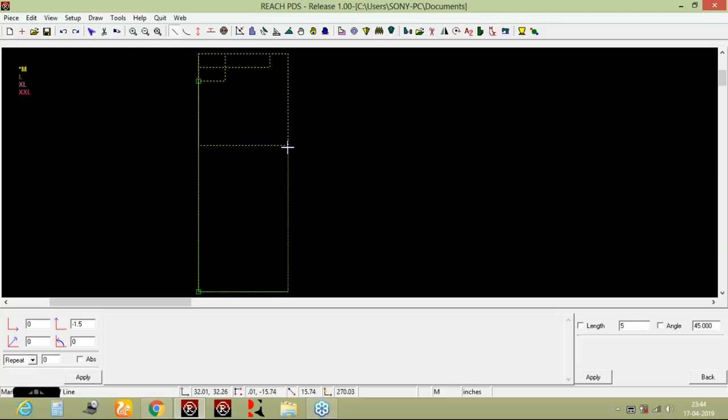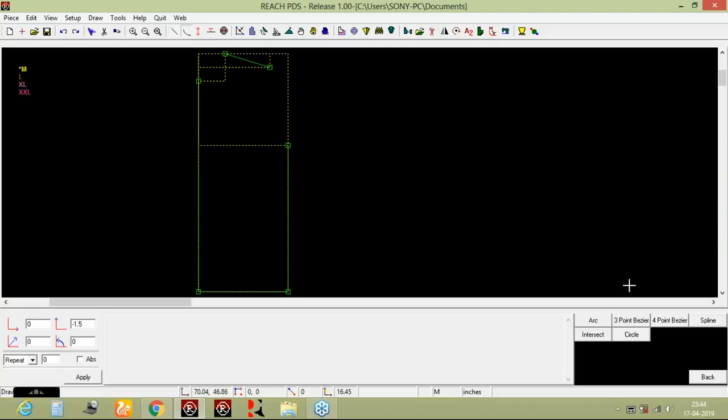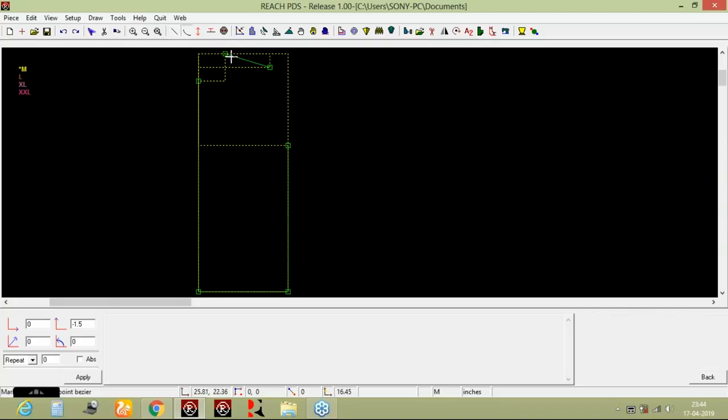Bottom, side seam and shoulder. With the help of the draw curve tool, I'm going to join the front neck drop and the armhole curve. For the front it will be deeper. Okay, now our basic tracing is completed.